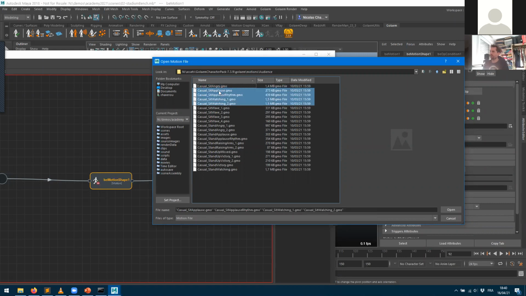I don't want to have the angry nor the applause. So what I'll do is just sit watching here. So sit watching 1, sit watching 2, and you'll be good. So yeah, do whatever you want to, by the way, but let's take some sitting animations from that behavior, because I want to show you some behavior editor tricks.